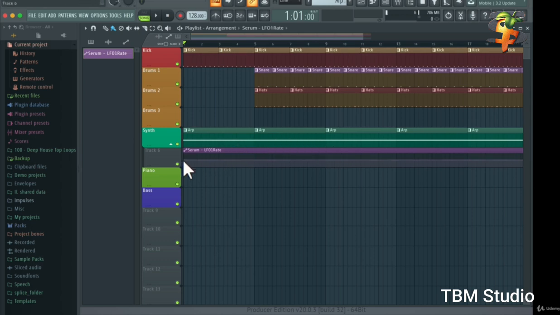Okay, so now I'm going to demonstrate the automation here, and let's just play the track first. You will see why it's so important to create the automation inside of this particular synth sound.